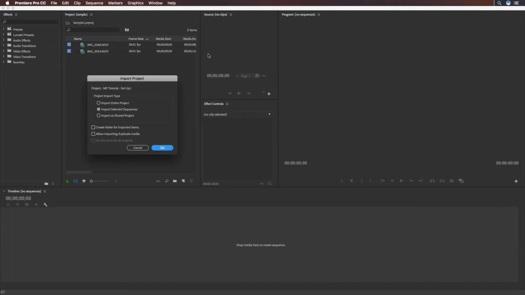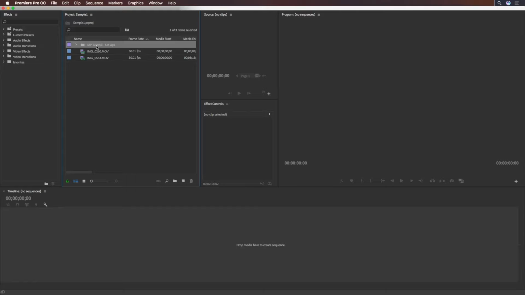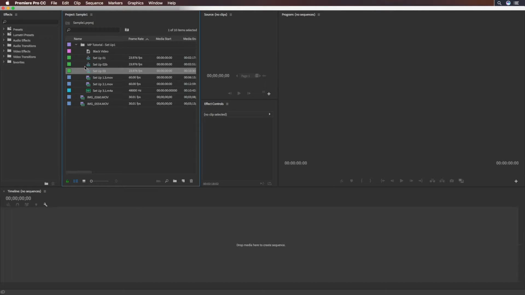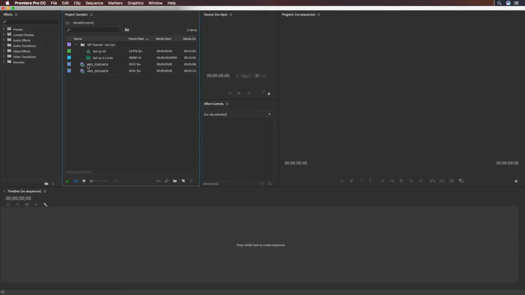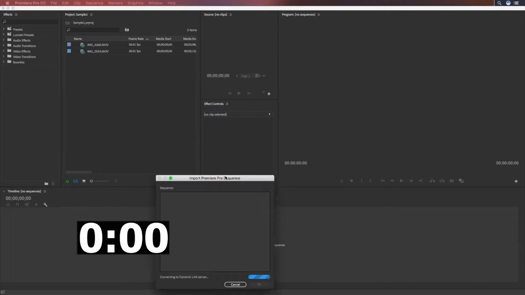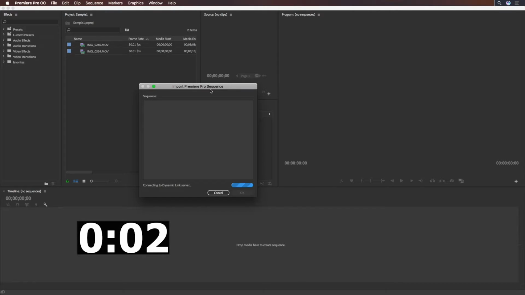My workaround is to import the entire project, but create a folder for the imported items. I press OK, and everything goes right here into a folder. And now I can select what I need and delete the rest. Even though that's a few more clicks, I found it's even faster than waiting for the Dynamic Link to load the project. Here's an example of the wait time for something a little bit bigger.